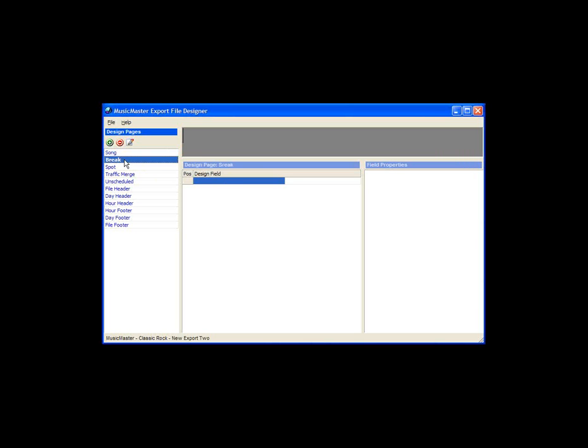Break text is really reserved for log notes. So if you type a log note into the database that's going to talk to Scott Studios and go play a certain file, then this is the design that it's going to use when it exports over to the automation system or over to the file.